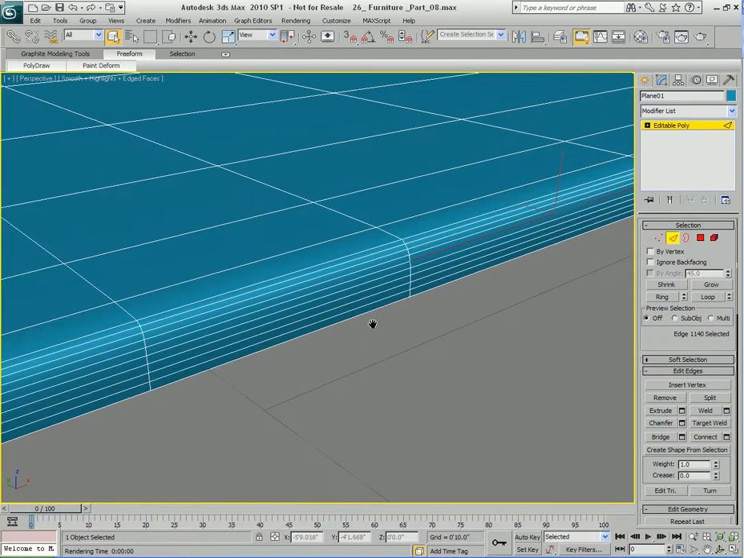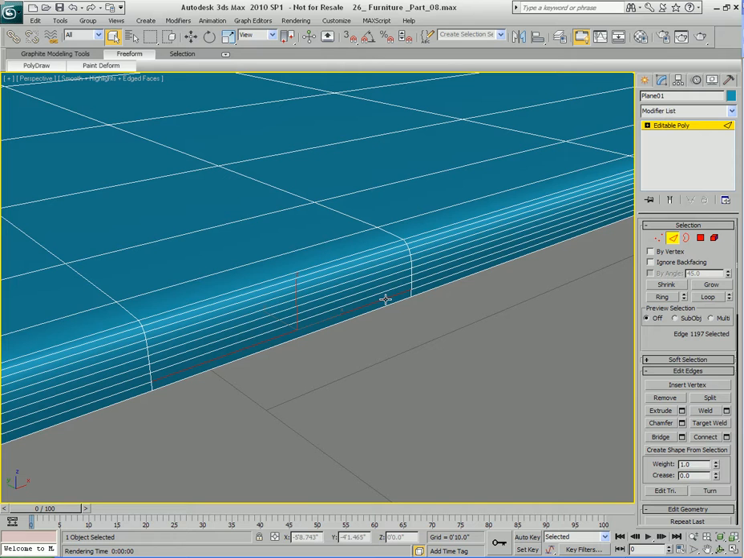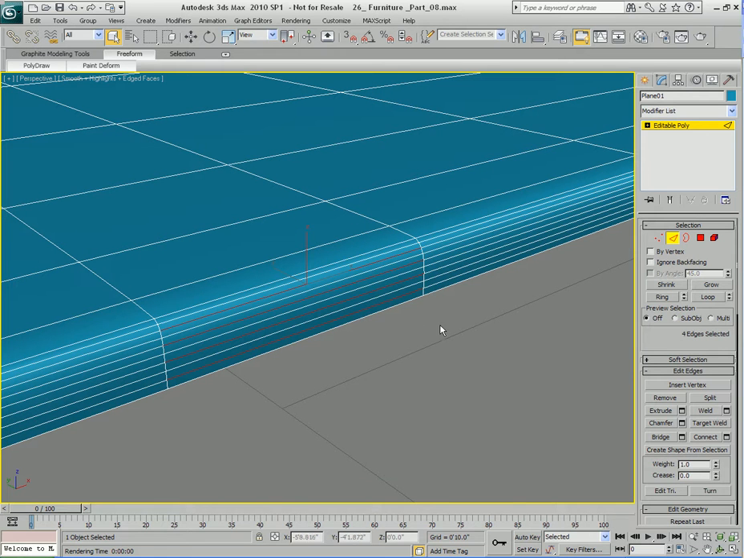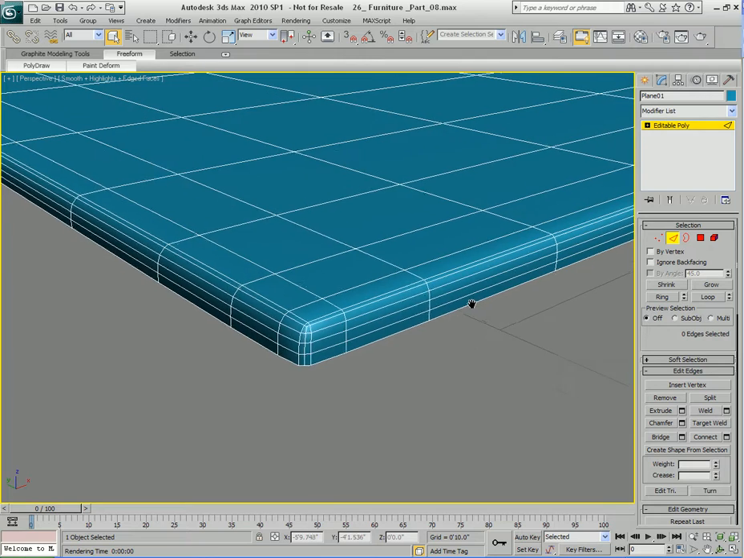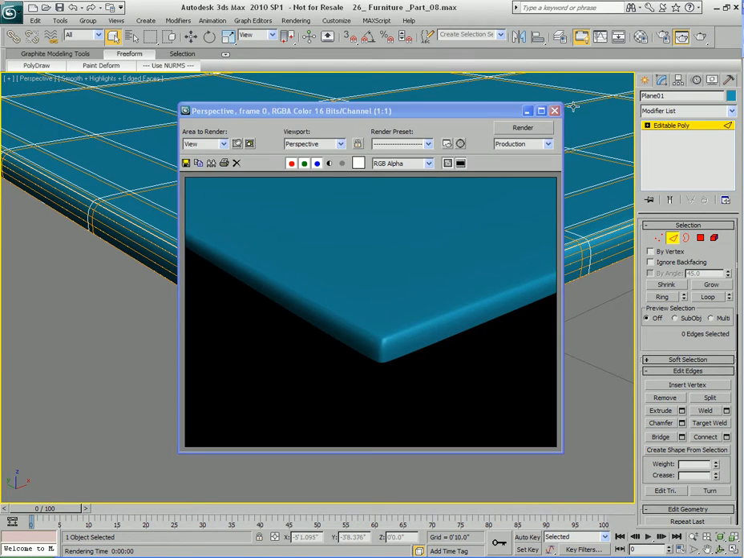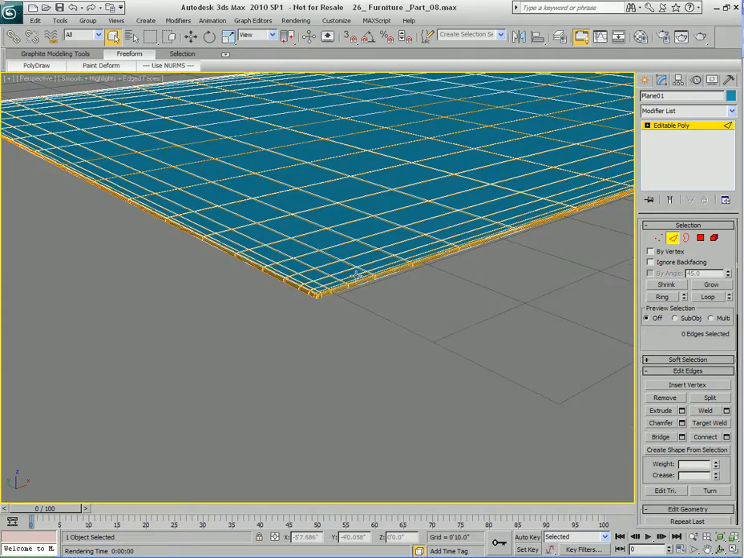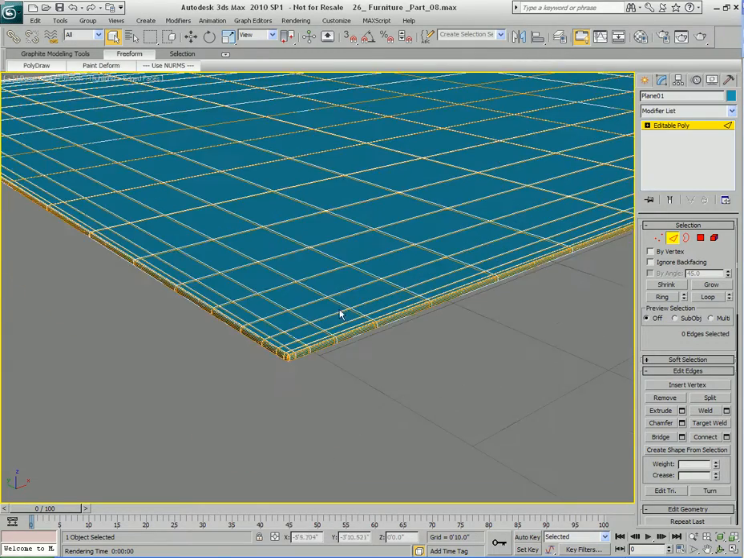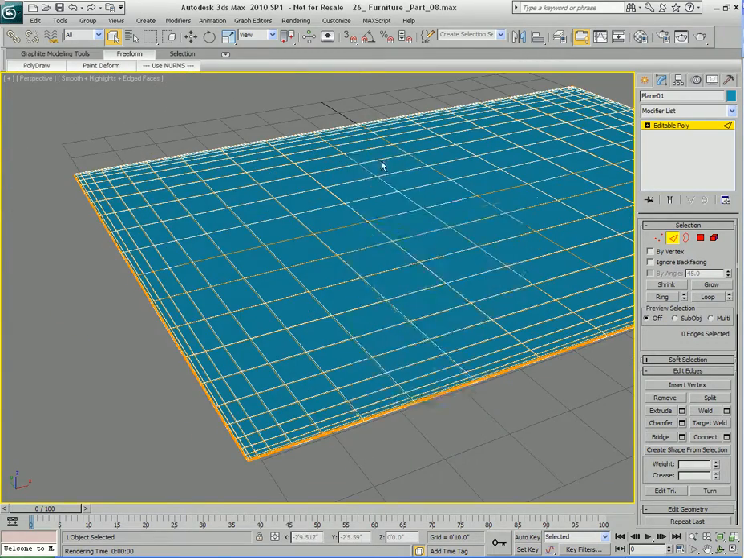Okay, I'm going to take maybe every other edge here, and I'm going to grab their loops, and I'm just going to get rid of them because that's just way too many edges to have in that little area. And if I turn on NURMS toggle, you can see what I have here. The carpet has a little bit of thickness to it. Okay. Now here's what I'm going to do. Let me turn NURMS toggle off.